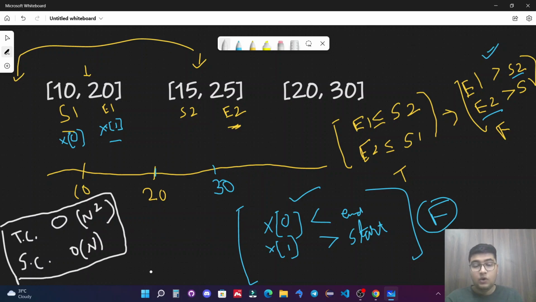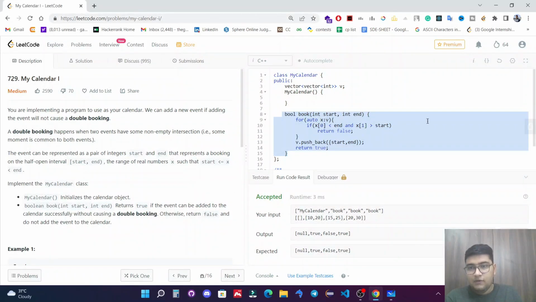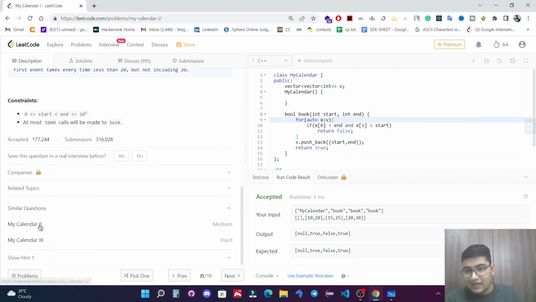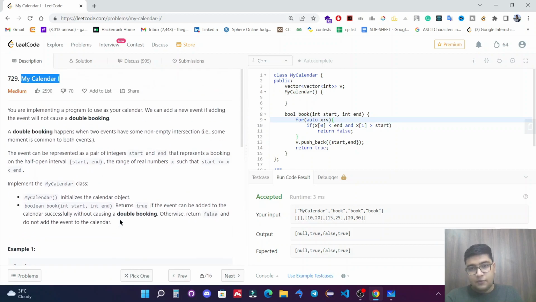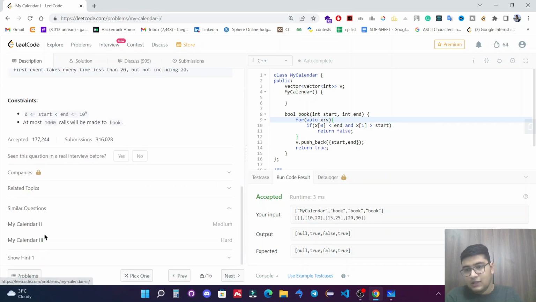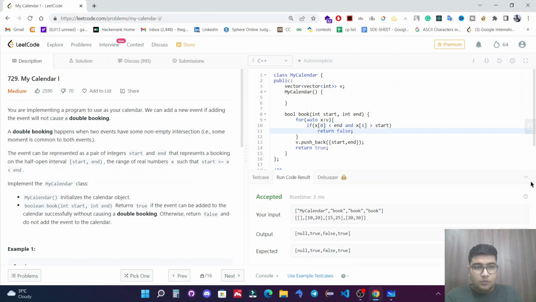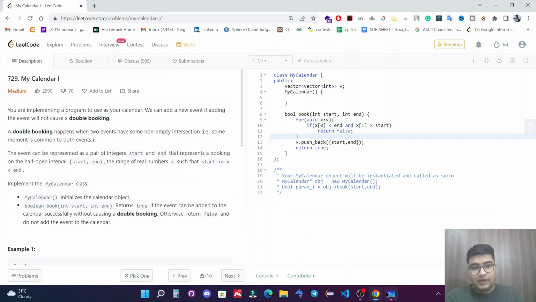Now let's see how we can optimize this approach. Rather than optimizing right away, let's first see another approach, which we can use in some variations of this problem. Currently we are solving My Calendar 1, and similar problems are also given, My Calendar 2 and My Calendar 3. So let's see the approach which is applicable for all three questions, then we will move to the most optimized solution that we can do through binary search.